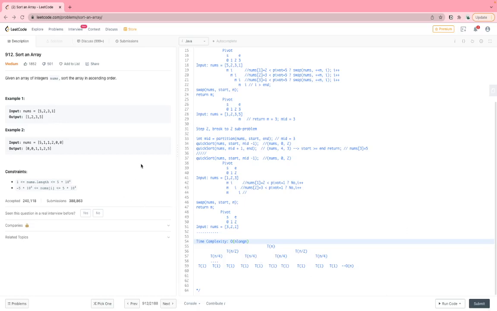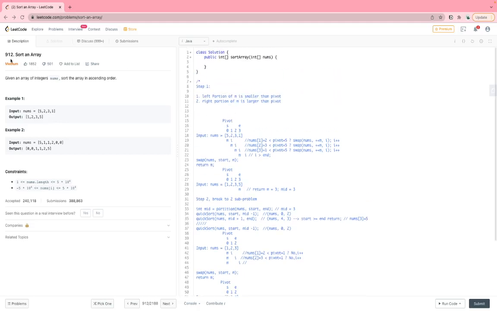Hello everyone. In the last video, we showed how to solve LeetCode problem 912, Sort an Array. And here's the algorithm, step 1: we choose a pivot, and then the left portion of the pivot is smaller than the pivot, and the right portion is greater than the pivot. And here is the pivot.